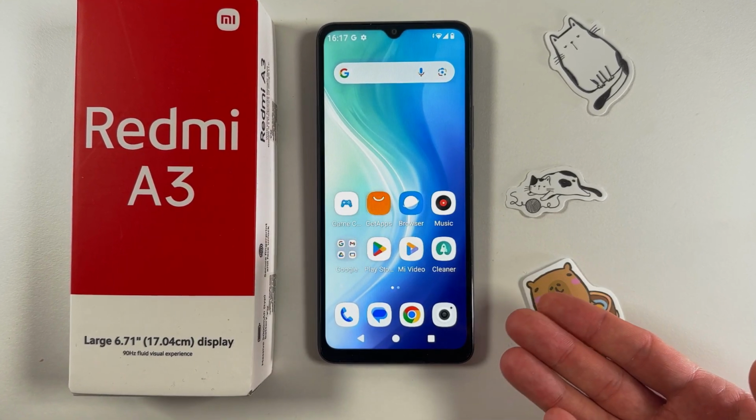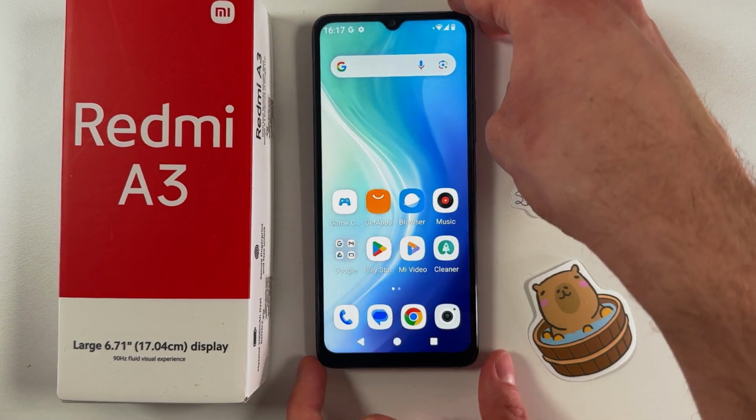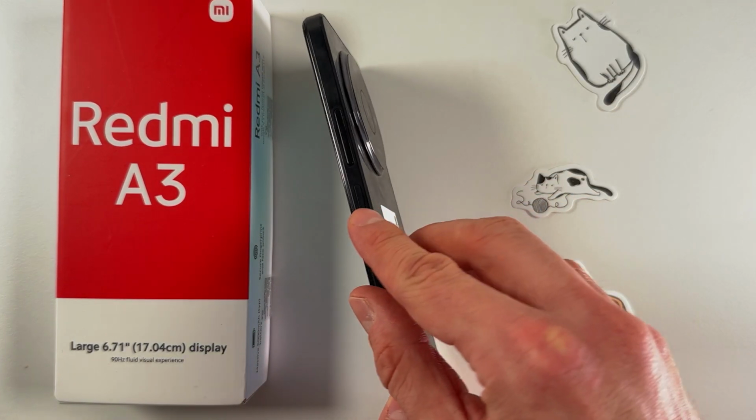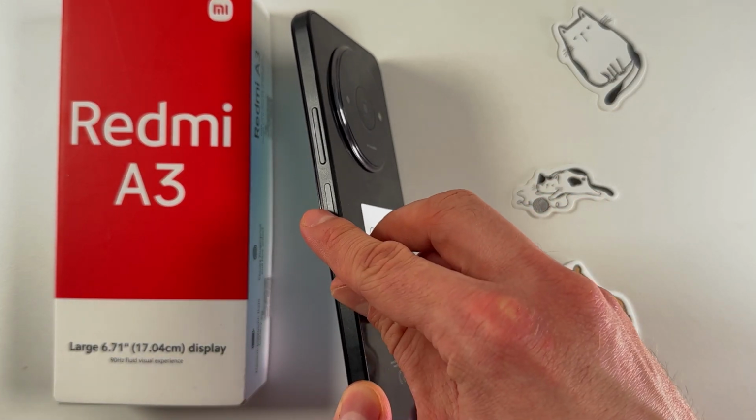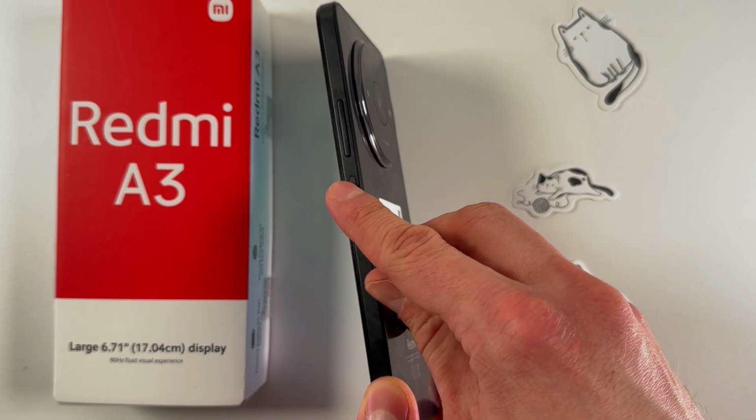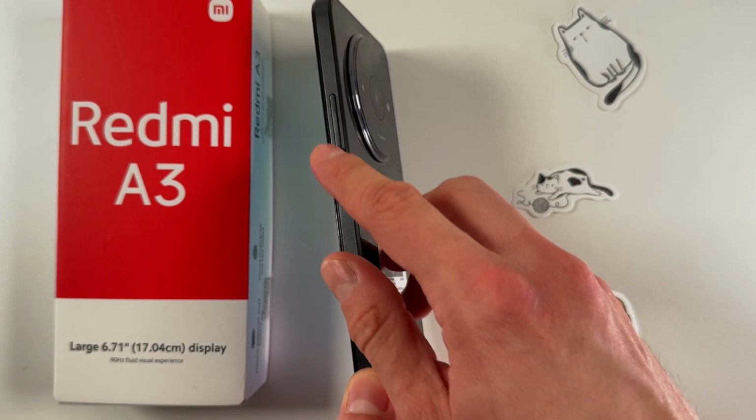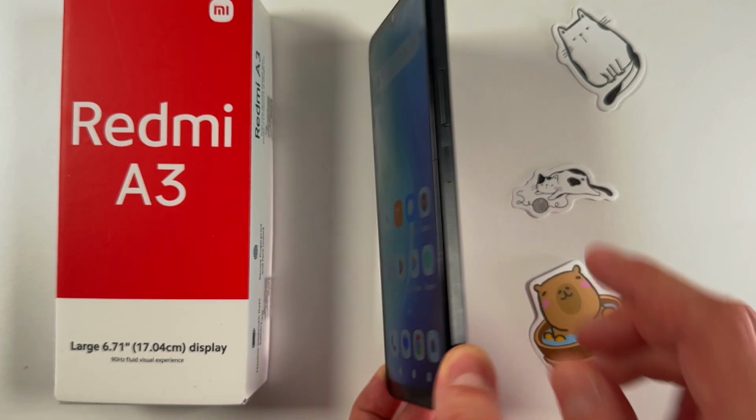Alright, so how do we enter our no command mode? So first of all, we will need two buttons. We will need this power button. It's right here on the side of our screen, at the right side to be exact. And we will need our volume up button.